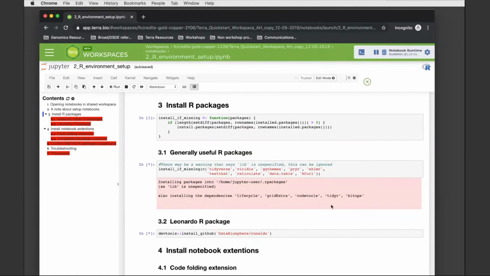When it runs, sometimes you'll get a pink output menu down below. Even though it looks like it might be scary, it's just some communication from the virtual machine that's running it, telling you some things. It's installing these packages in a different place because this variable is unspecified, and it's installing these dependencies. And it's taking a little bit longer than I expected, but that's how it works sometimes.